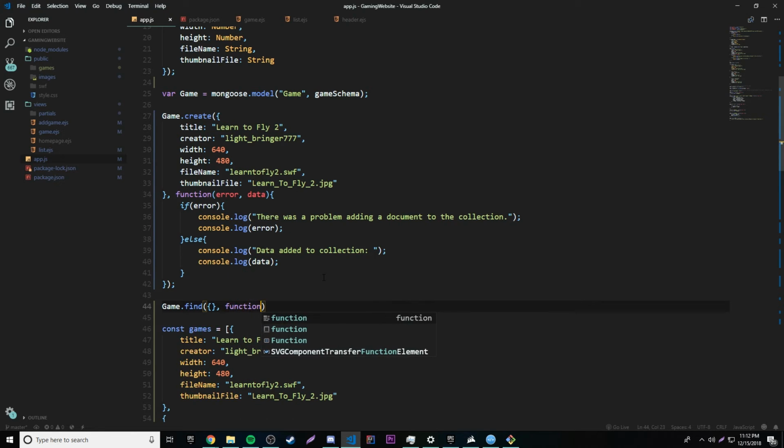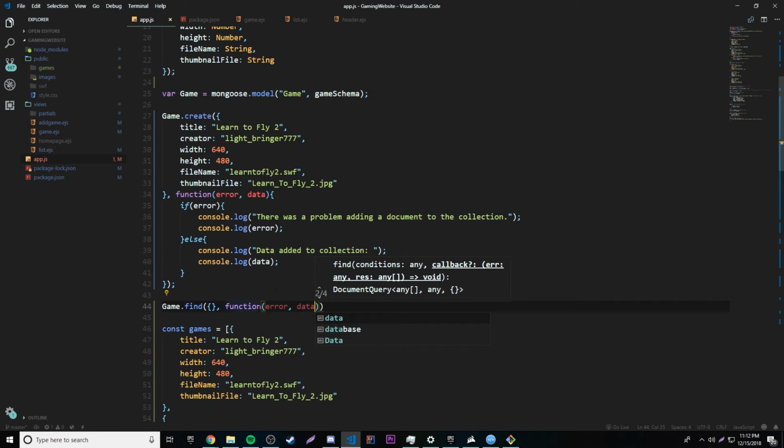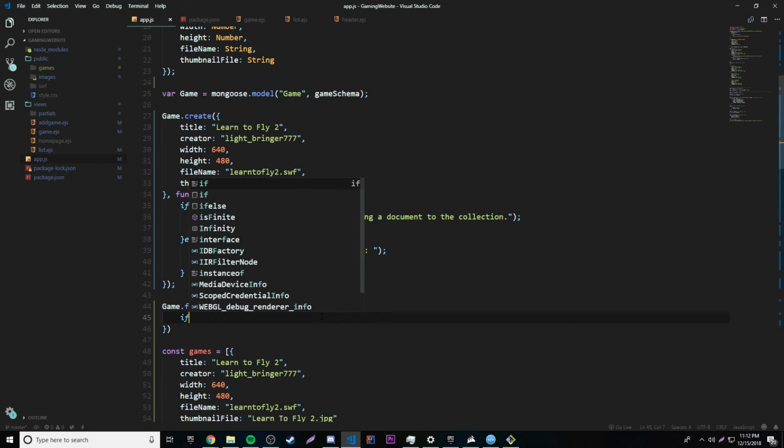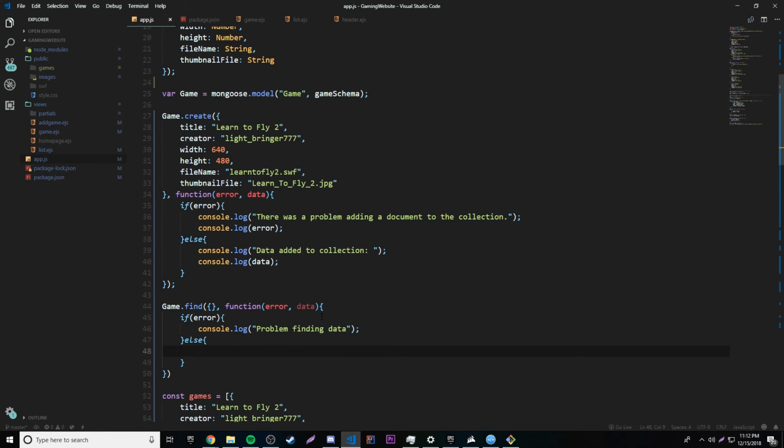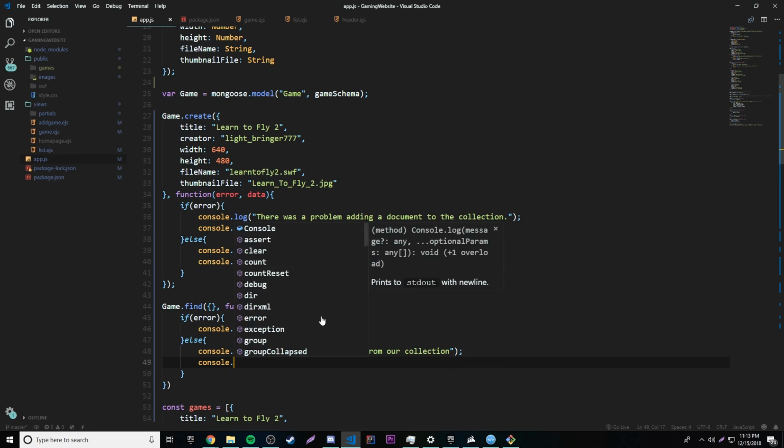Now we want a callback function. We'll do error and then data, because it might return an error, but it might also return some data if it worked correctly, and we want to handle those individually. So if error, then we can say console.log problem finding data, because it could not find the data for some reason. And then we want to say console.log, here is all of the data from our collection. Then we want to print out the data.